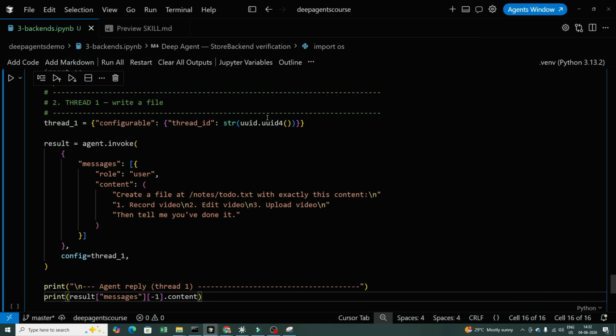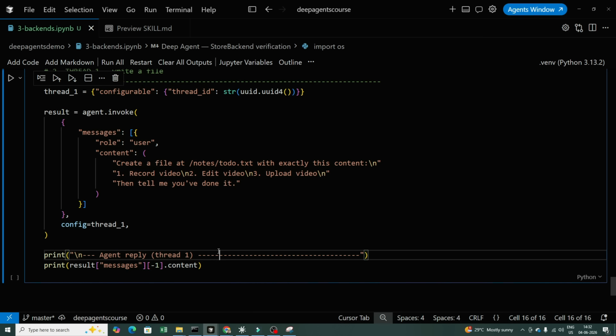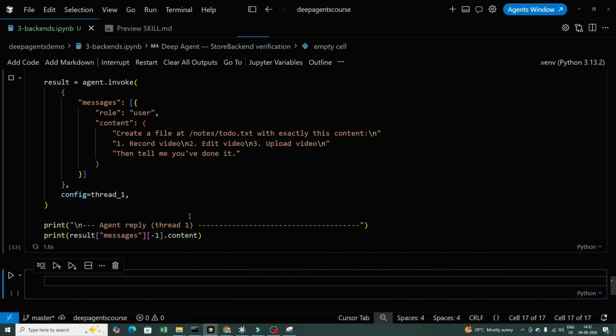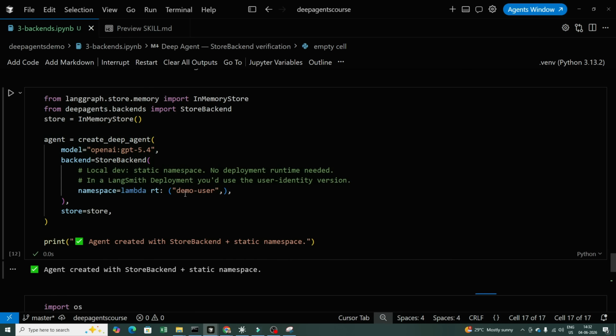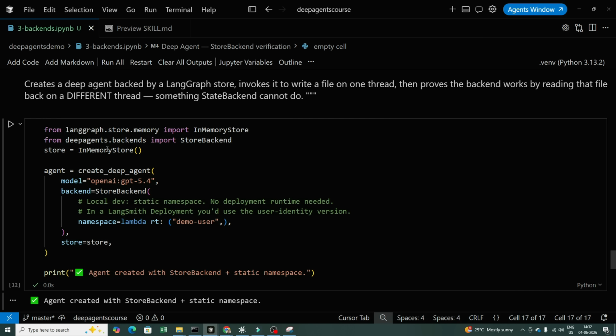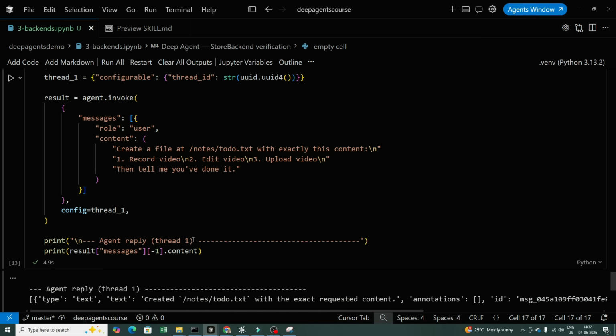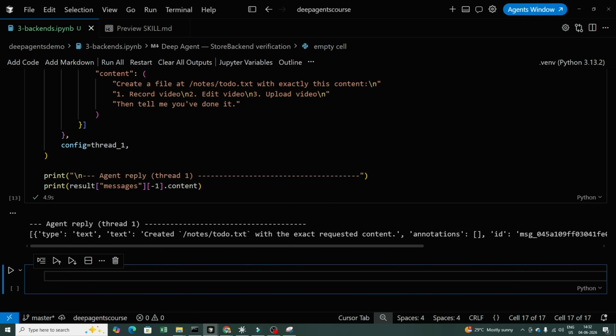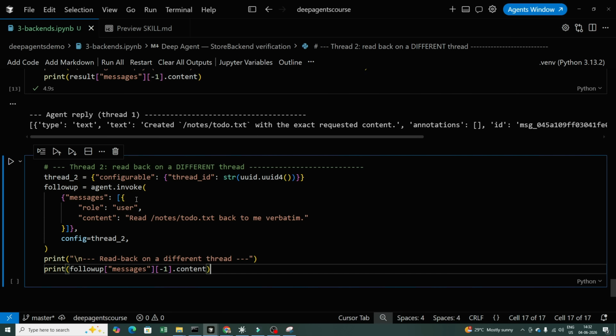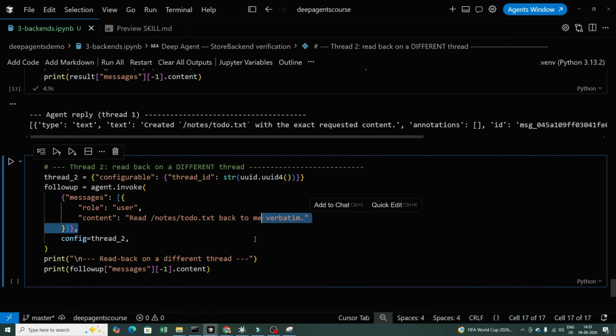So here you can see that I've created a thread and I'm saying, hey, create a file, and it should automatically go ahead and create a file. This time it is going to create a file in the in-memory store, which is a simple kind of database that will be able to save the information. Now, can we read the same thing from thread 2? So I will go ahead and create another thread and say, read the todo.txt back to me.